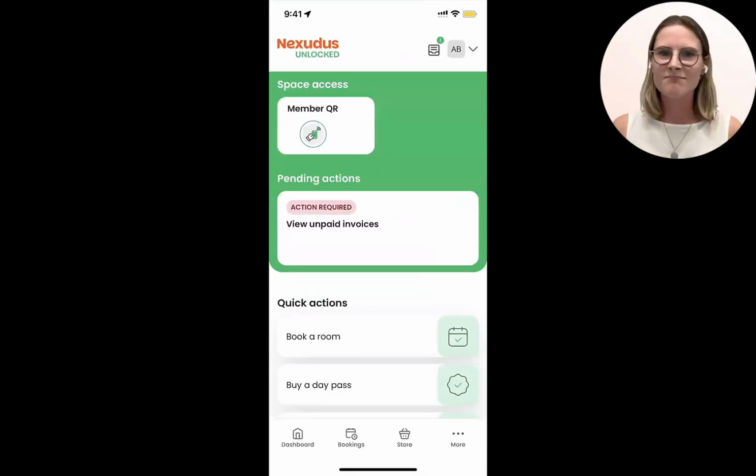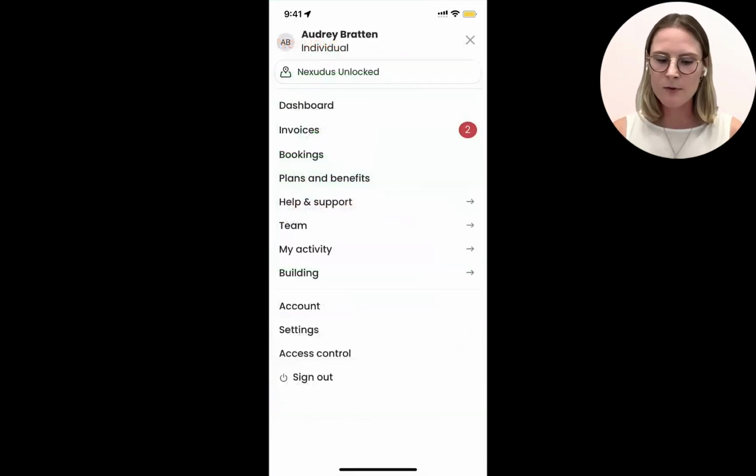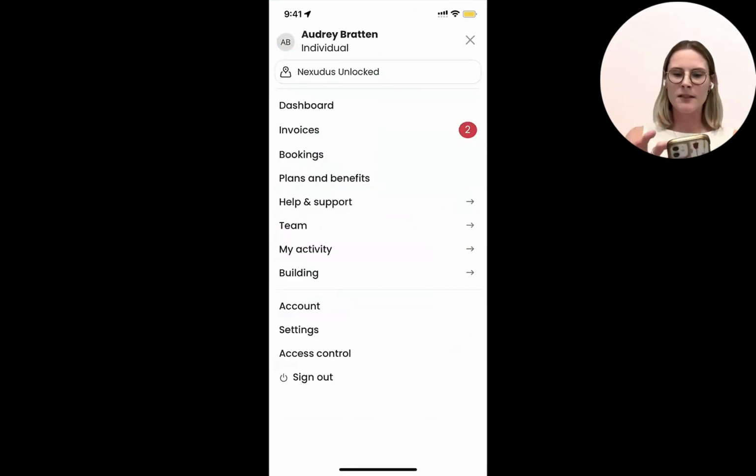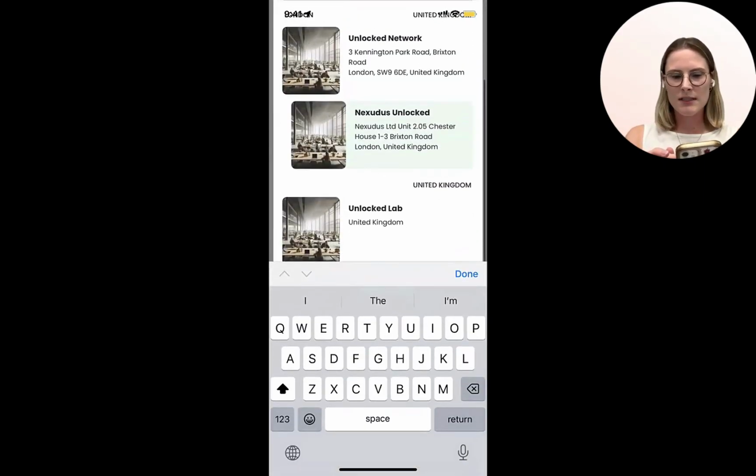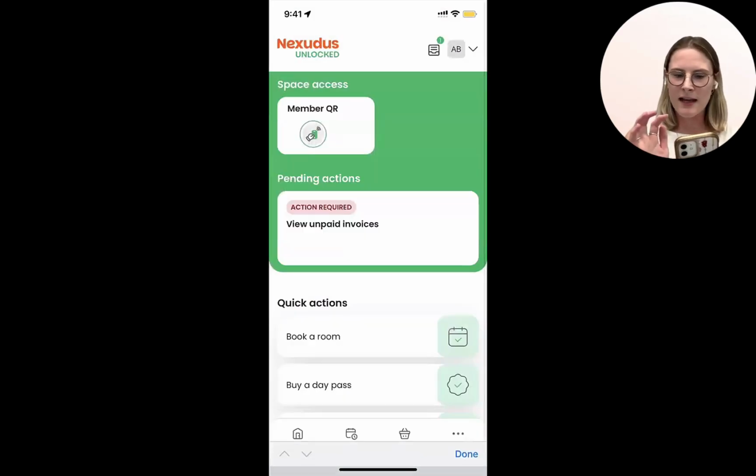So you can see there, logging in, it's pretty straightforward. To swap locations, if it's relevant, the customer can just select here, and you can see that I have those three options there as well, but I'm going to stay on this site.